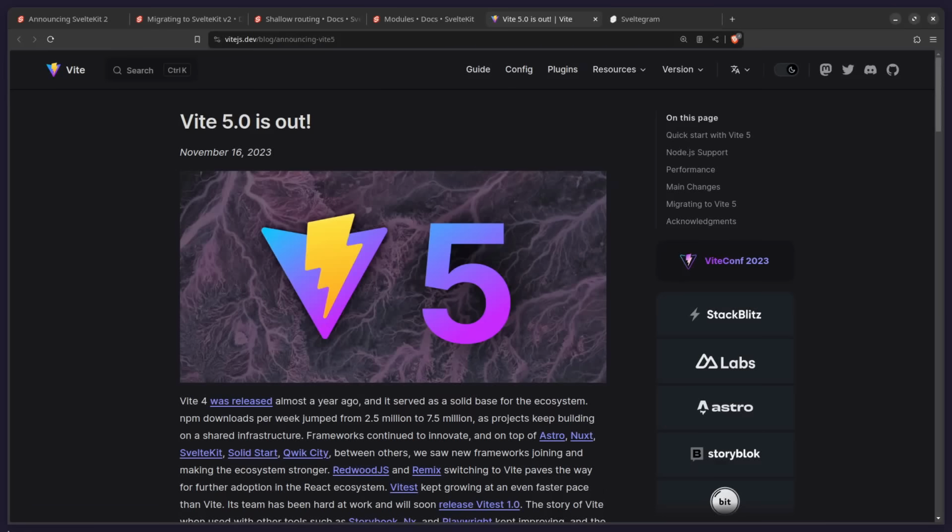But that being said, there are also some cool features I want to go over, like shallow routing, so you can make Instagram with SvelteKit. You're going to see what I mean by that in a bit.